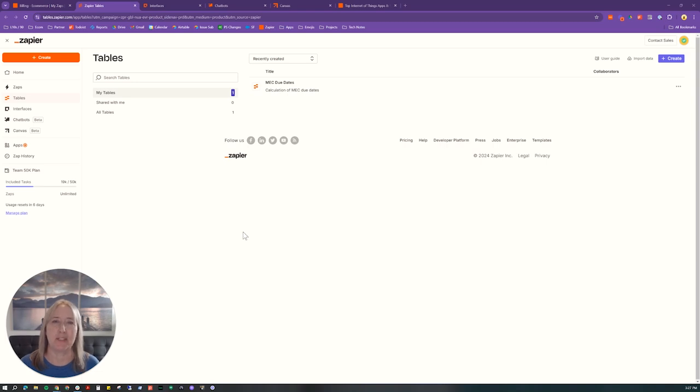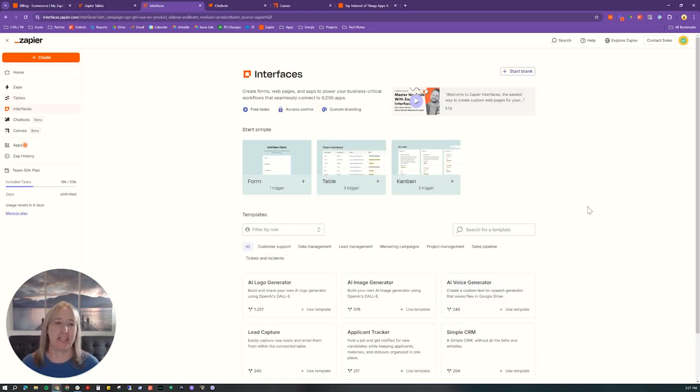So for example, tables. Tables is like the equivalent of Airtable. It's a database, and I did a video on Airtable that you can check out right here. But if you don't have another system, you can build that information where you need your single source of truth to live, it can live right in Zapier. Interfaces is a tool that you can use to create forms, to create landing pages, to create basically that interface with the world that helps collect information, and then the information will then be stored in tables or where you tell it to.